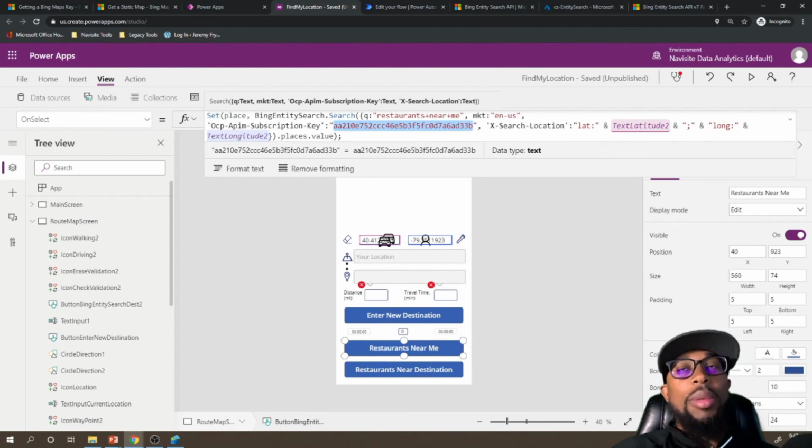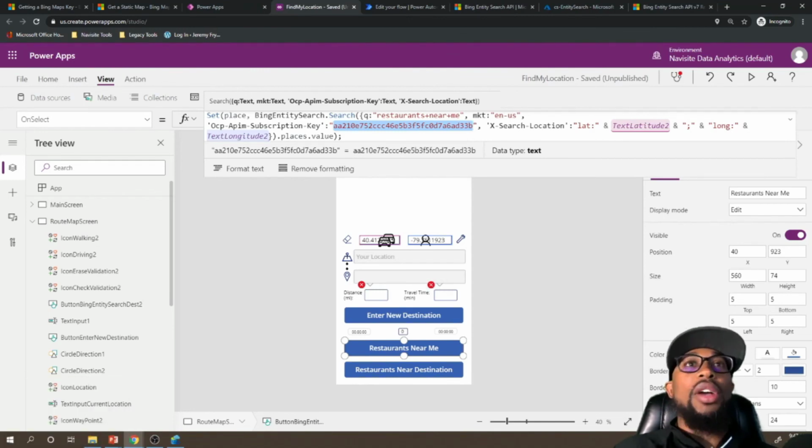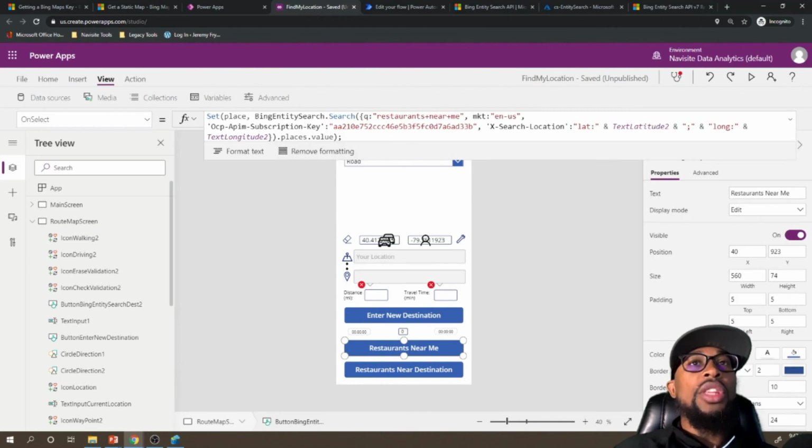So from here, I'm creating my subscription key. Here's my latitude and longitude location. Again, this is where I'm calling it from my text boxes or from values that are on my canvas. And then I'm just saying dot places dot value. So I'm setting all of the entities that I'm searching for back to this set place.